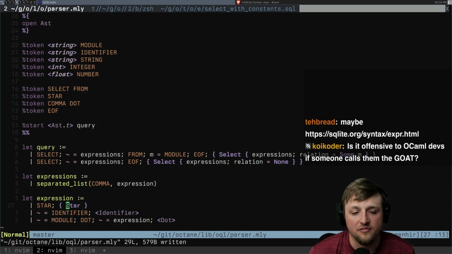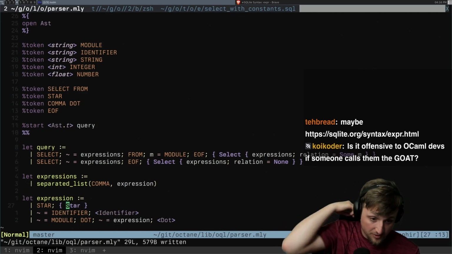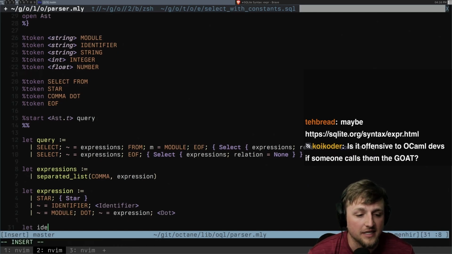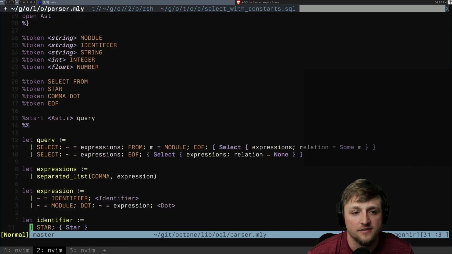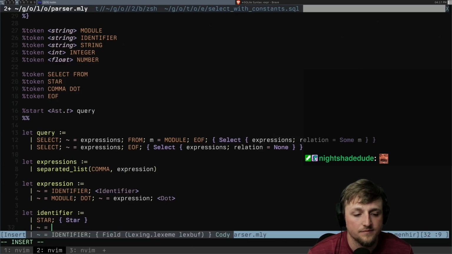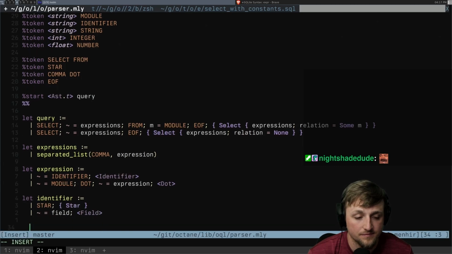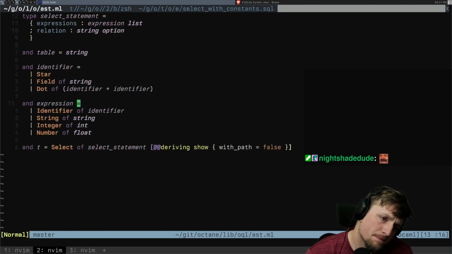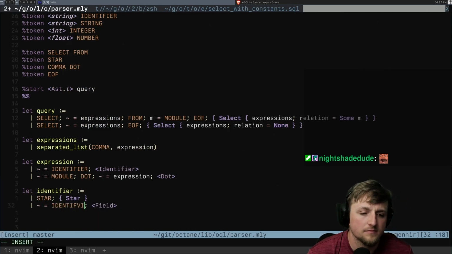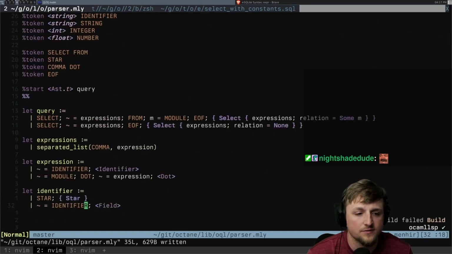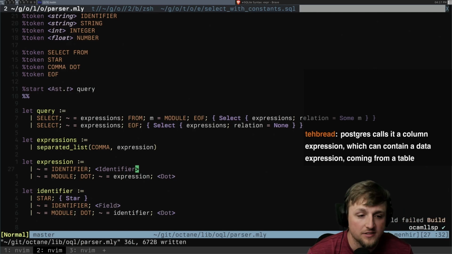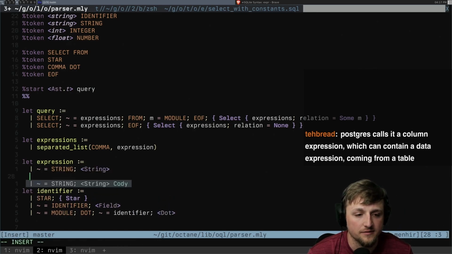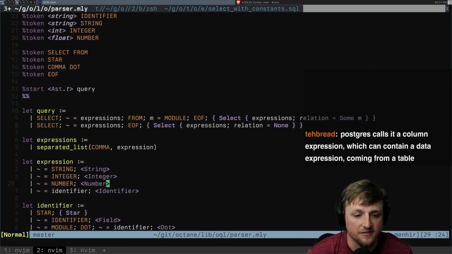We may come back to that, but before I do that too far, I want to do something different. So we need something like let identifier, and this one needs to be star here. Then we have field. Because if it's just a single identifier, then it's going to look like this. And then we have module dot identifier dot like this. Then an expression can be string, integer, number, identifier.